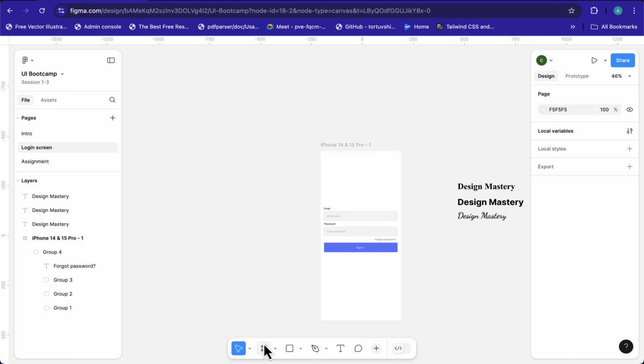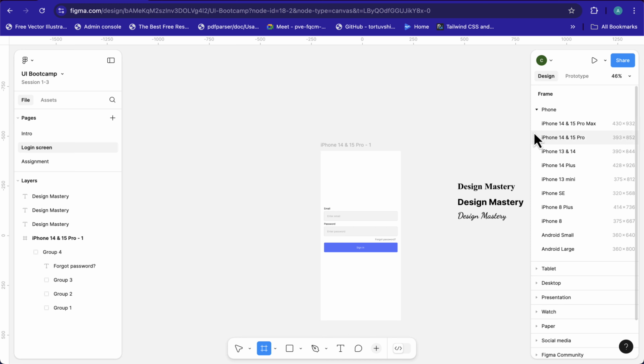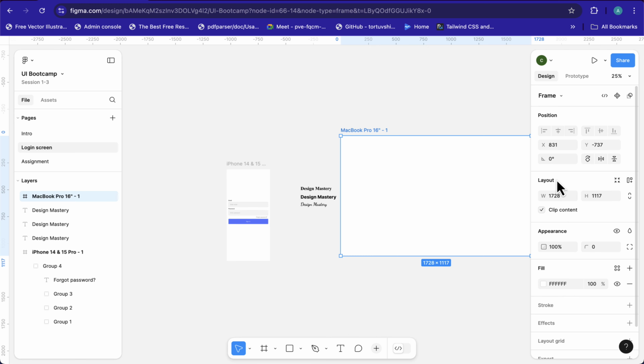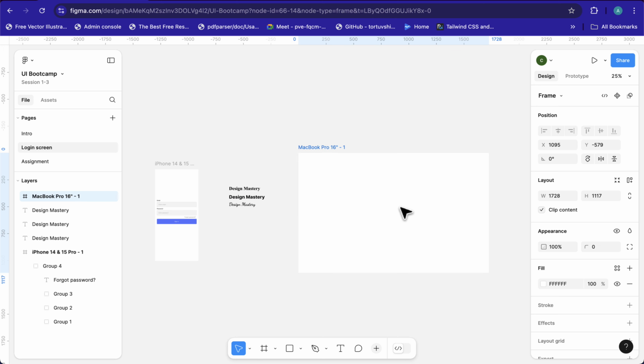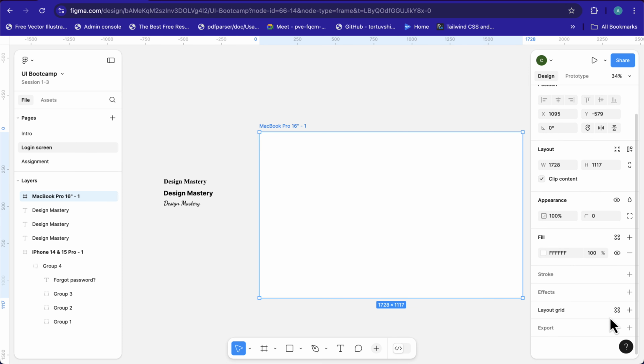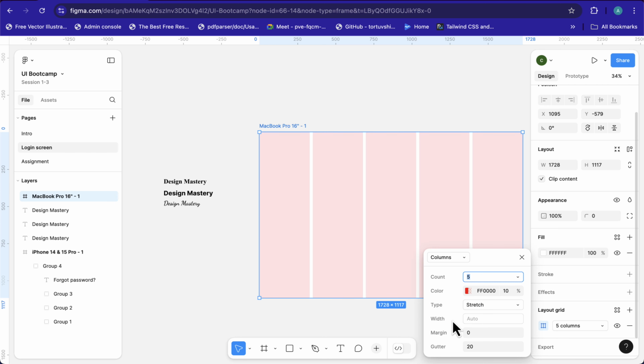To do that, I'm going to click on frames and let's pick a bigger screen. This time, let's go with a desktop. Once you add this desktop screen here, we can now add a layout grid to this. Scroll down where we have the layout grid, you can click on the plus sign. This time, we're going to click on this layout grid settings and we're going to change this to columns.